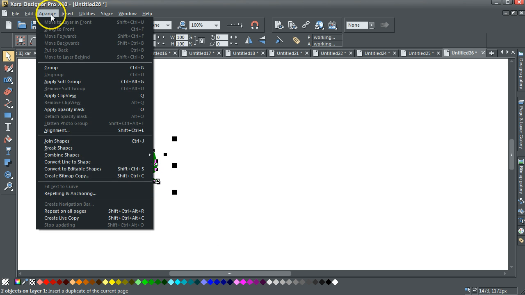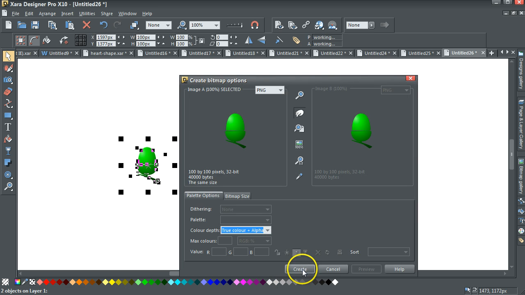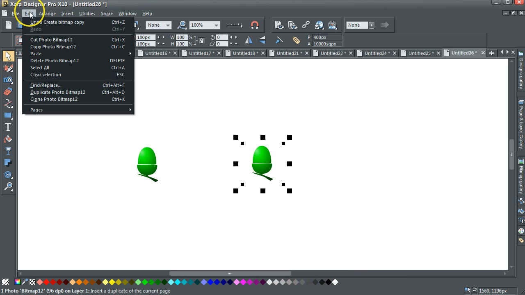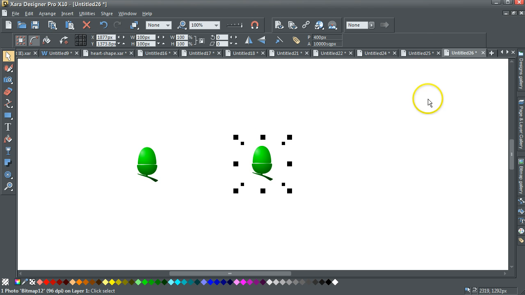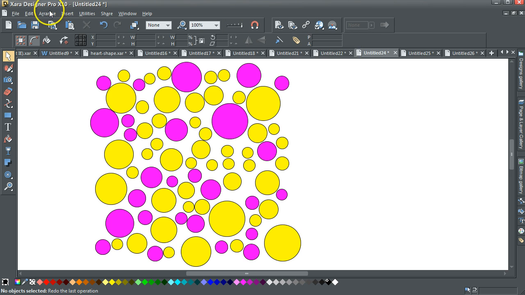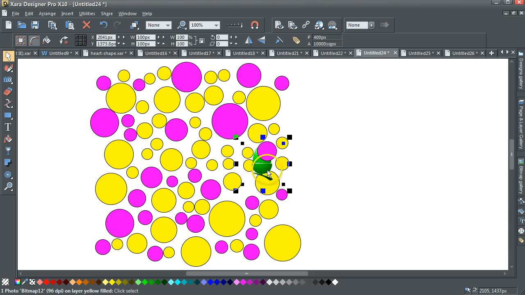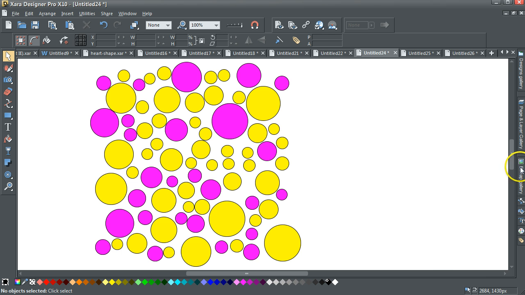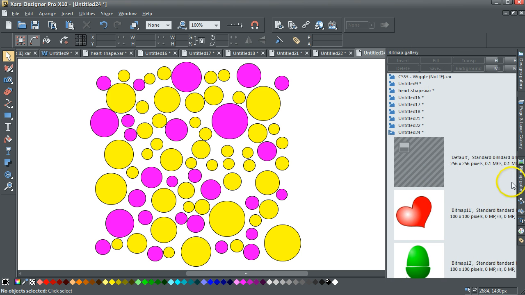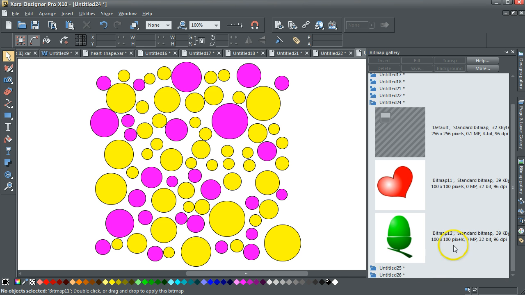Again, arrange, create bitmap copy, create, edit, copy, go to wherever we were before, edit, paste, here it is, just move it over there and delete it. Just not delete it from the page because it's still in the bitmap gallery. I don't know where my scroll bars have gone. Oh, there. So I've got these two shapes now.